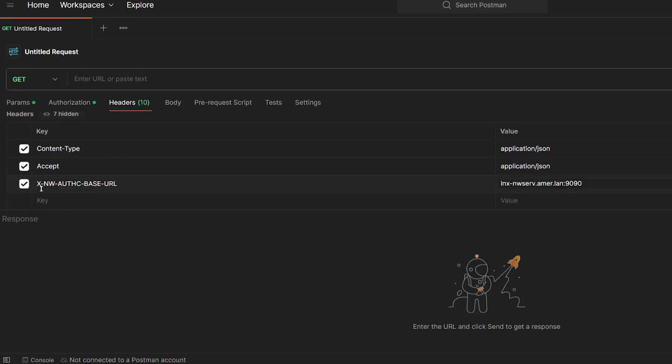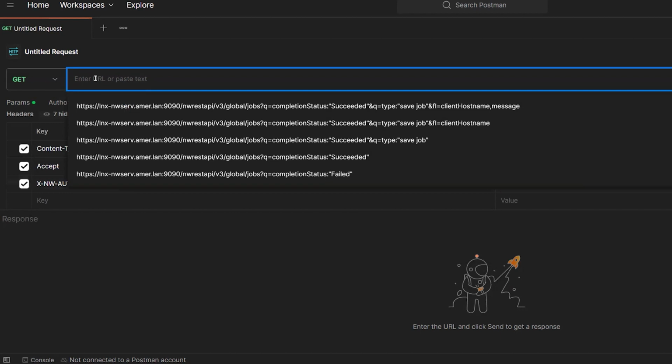You also enter the authentication port, which by default is 9090. This header will instruct the REST API to use the authentication for the credentials you entered on the host specified instead of the NetWorker server that is specified in the URL.